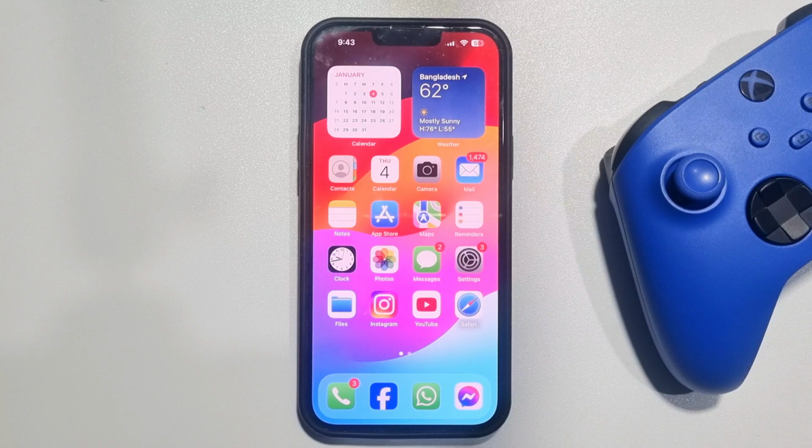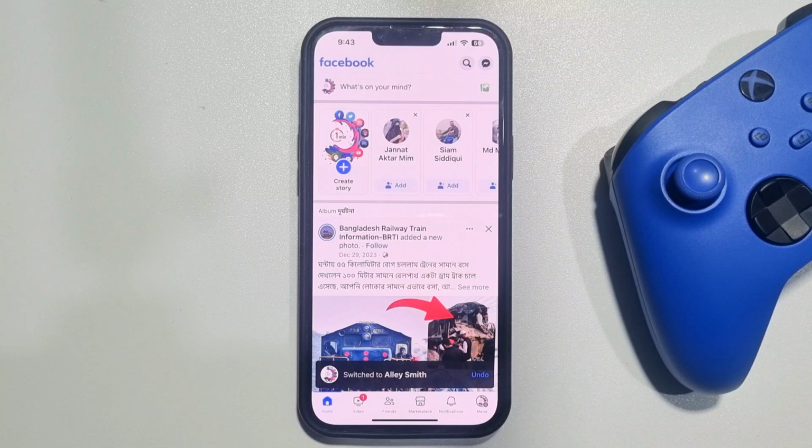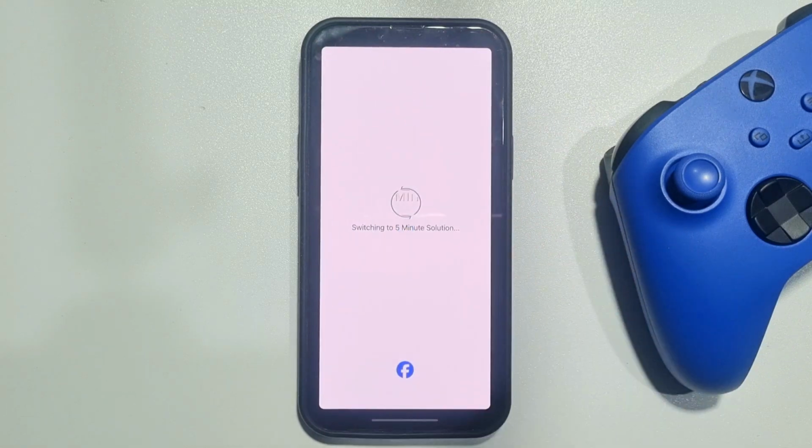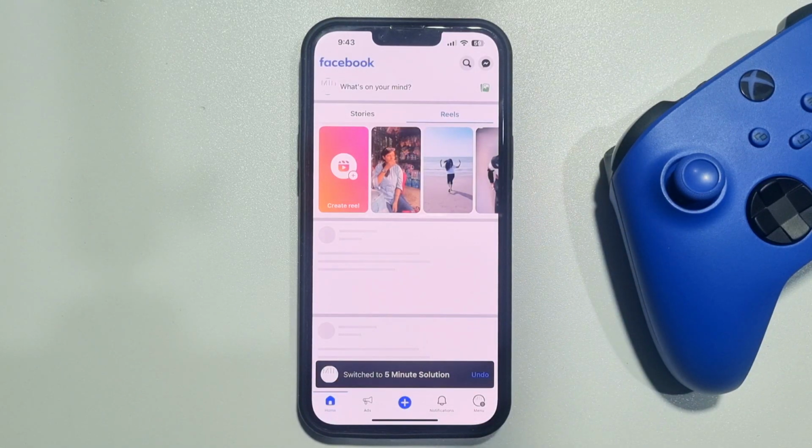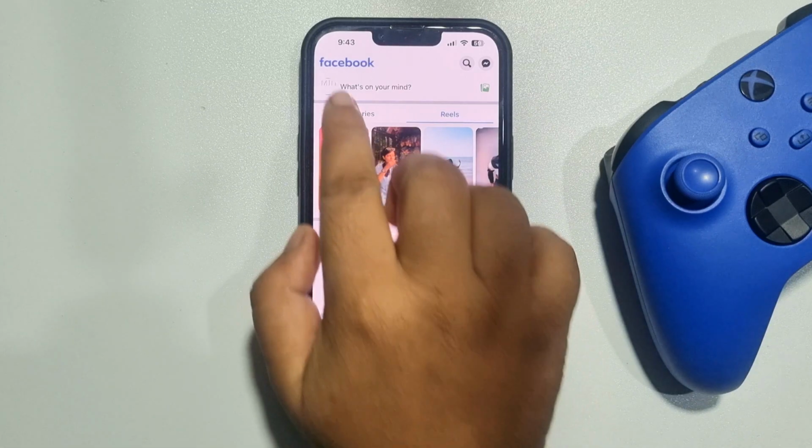Go ahead and launch your Facebook app. And now we need to switch to our Facebook page. So simply switch to your Facebook page. And now open your Facebook page profile.